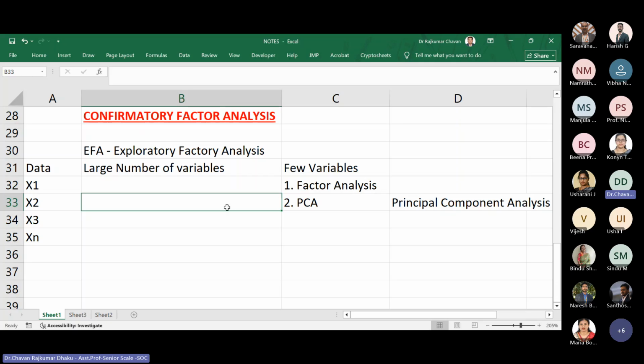So why are we doing this? Because many variables may not be necessary for your model building. So you are converting into few variables which are very essential and which are highly correlated with your study objectives, or related to your study. That means you're not taking all the independent variables, you're taking only those which are very essential for your model building. This technique is called exploratory factor analysis, where we convert the large variables into few variables. So we have factor analysis and the PCA technique.